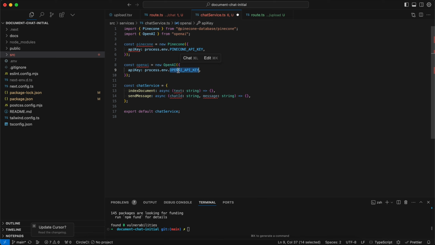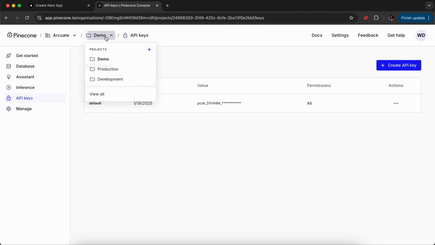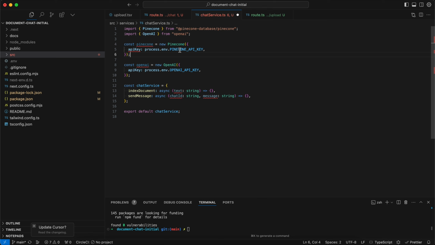environment variable for OpenAI. So make sure you go to the OpenAI website and the Pinecone website to grab your API keys. For the Pinecone API key, you can go to pinecone.io, create a new project, and then under API keys, you can generate an API key. For the OpenAI API key, you can go to platform.openai.com/settings/organization/API keys, and then here, generate a new secret. Once you have the two API keys, make sure you store them in a .env file under PINECONE_API_KEY and OPENAI_API_KEY.